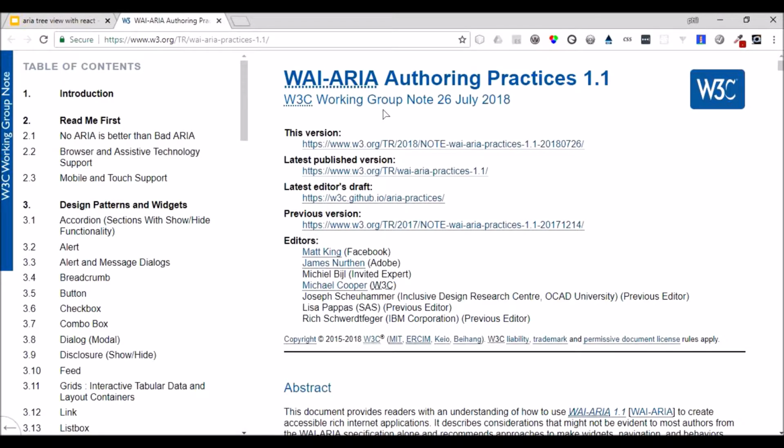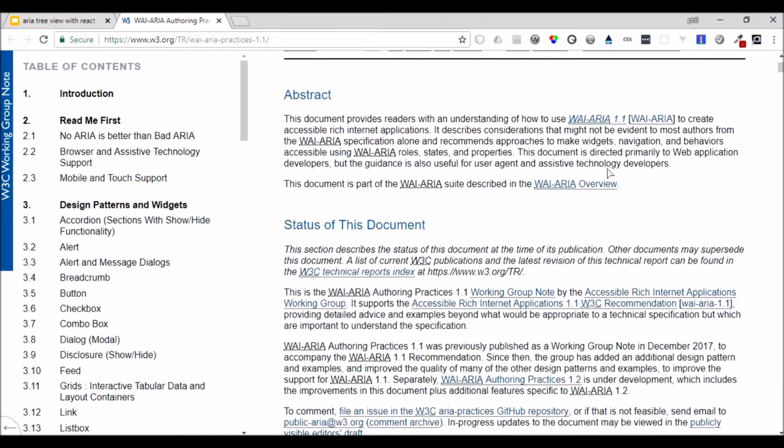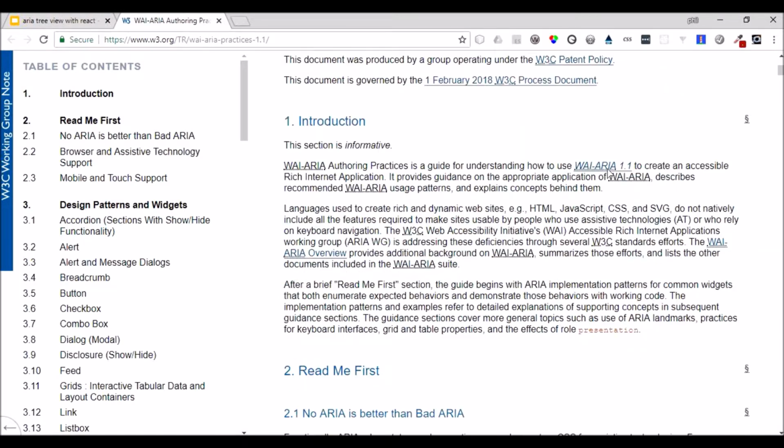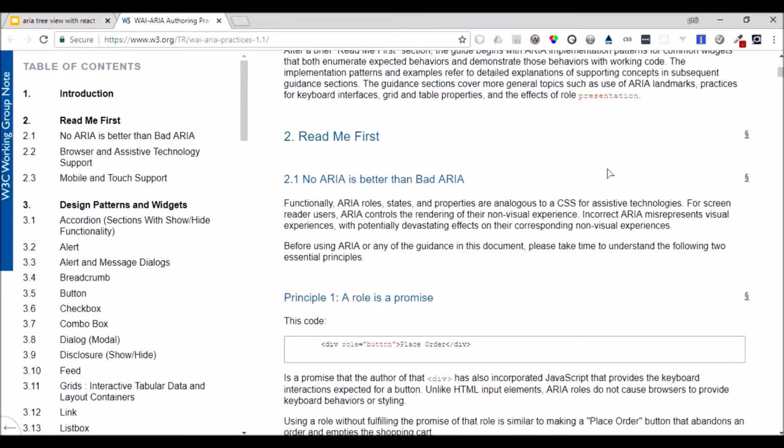So WAI-ARIA and the W3C authored these best practices guides on how to use ARIA. And it's got some interesting information in here. The first thing it says is no ARIA is better than bad ARIA.